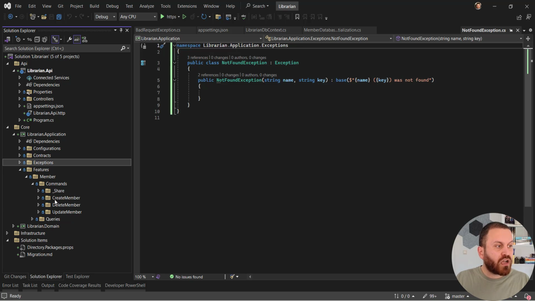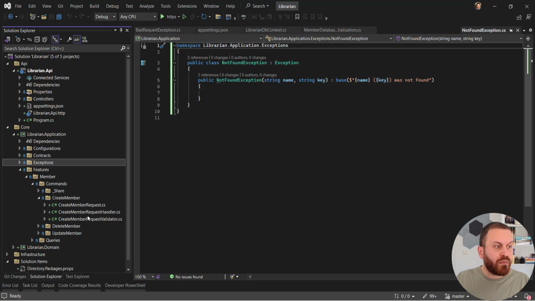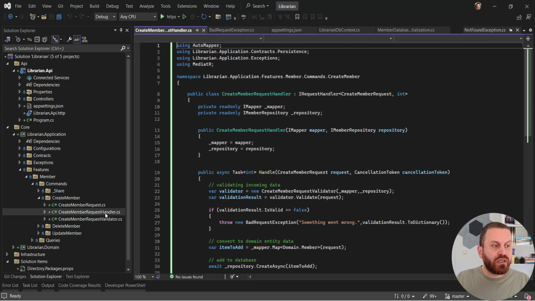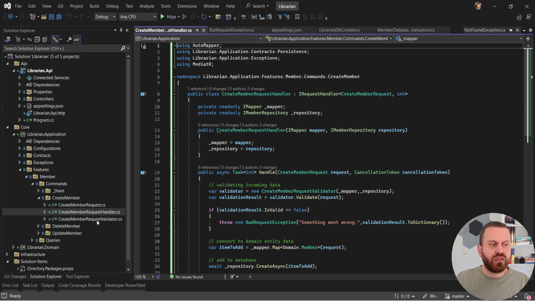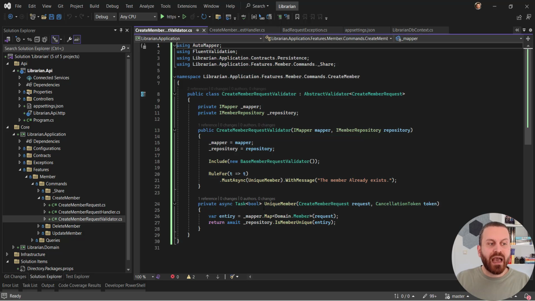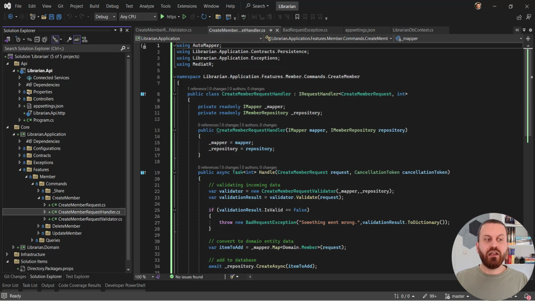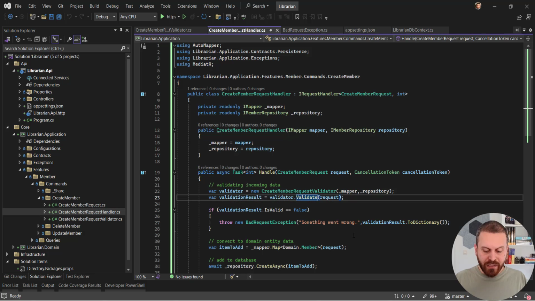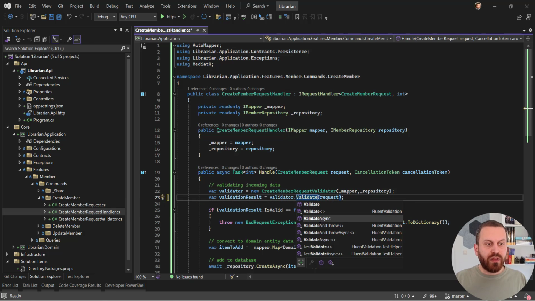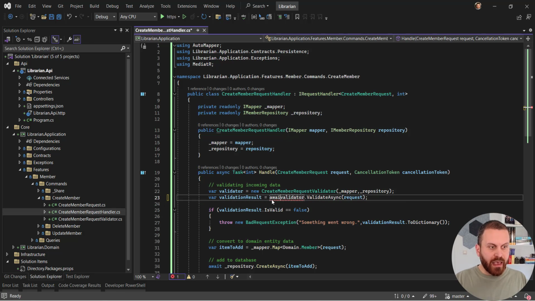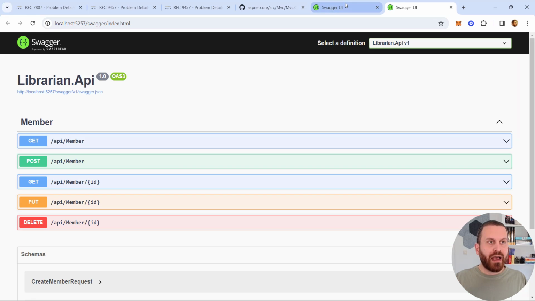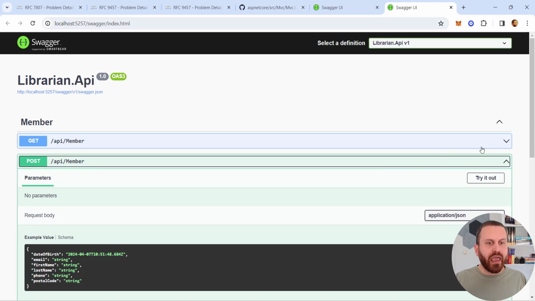In the member command and then create member, we have the member request handler. Inside the member request handler, in the previous session, we added something for checking if the entity is unique or not, and we are running it asynchronously. Then here inside the handler, instead of calling the validate method, I need to change it to ValidateAsync and await it.